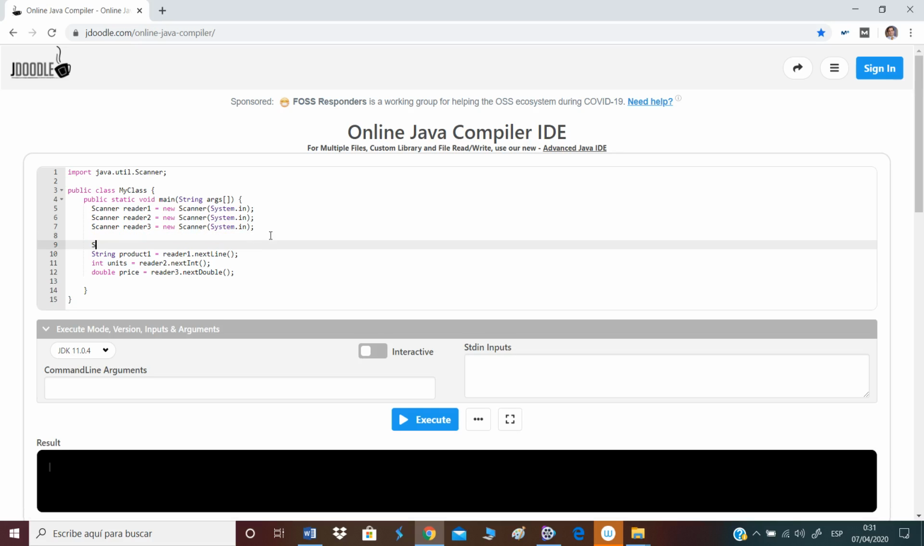But let me also add some texts so the user can understand what data he has to introduce. And then I will put here: introduce the product.